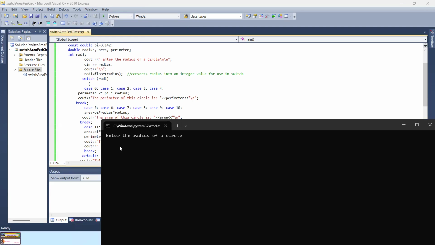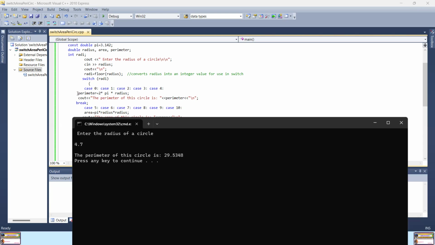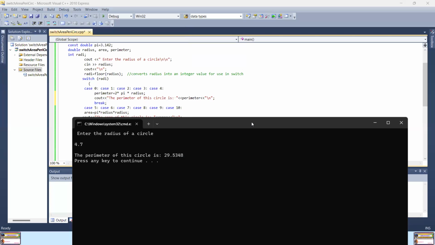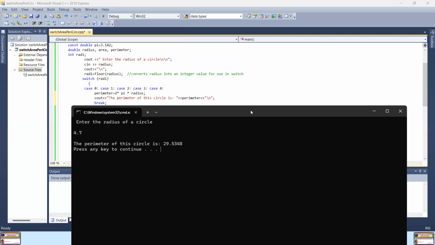So enter the radius of our circle. If I enter 4.7 and press enter, which part of the case has been executed? It is the one for perimeter. And which section is dealing with perimeter? It is this first case here. So case 0 to 4, compute perimeter and break. So that's the part which has been executed. This part here, this section of code.